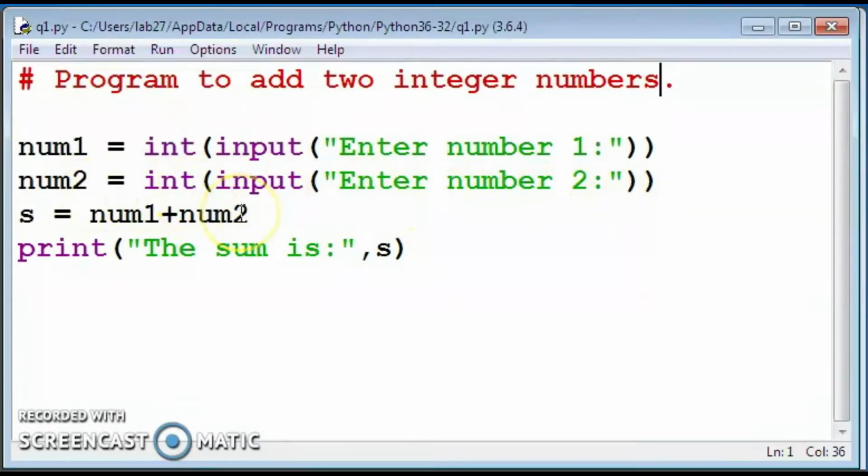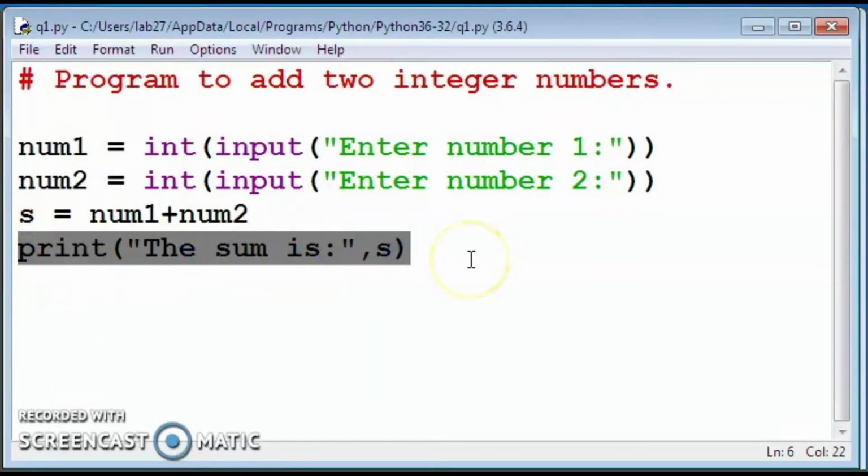Then what is our purpose? Addition of two integer numbers. That is another variable s is equal to num1 plus num2. Add these two numbers num1 and num2, then saved in this variable s. Okay, then we use this print statement for outputting the value of this s. Print the sum is s.